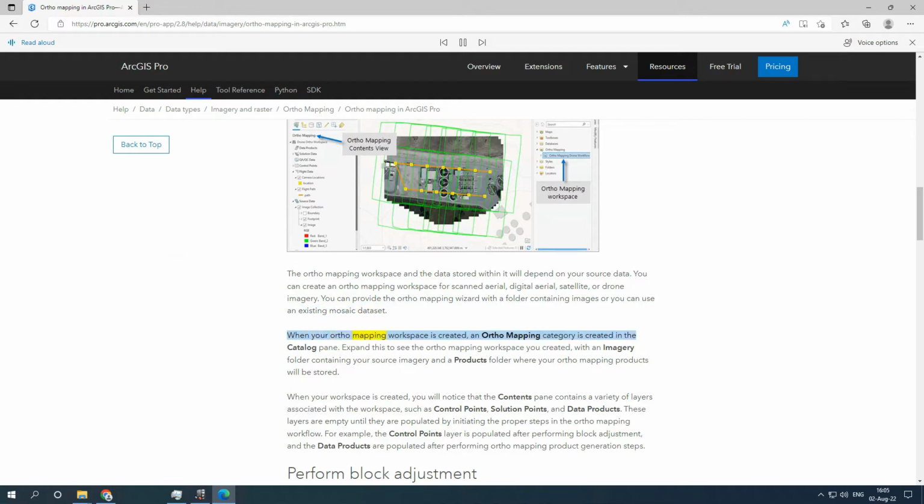When your ortho mapping workspace is created, an Ortho Mapping category is created in the Catalog pane. Expand this to see the ortho mapping workspace you created, with an imagery folder containing your source imagery and a products folder where your ortho mapping products will be stored.